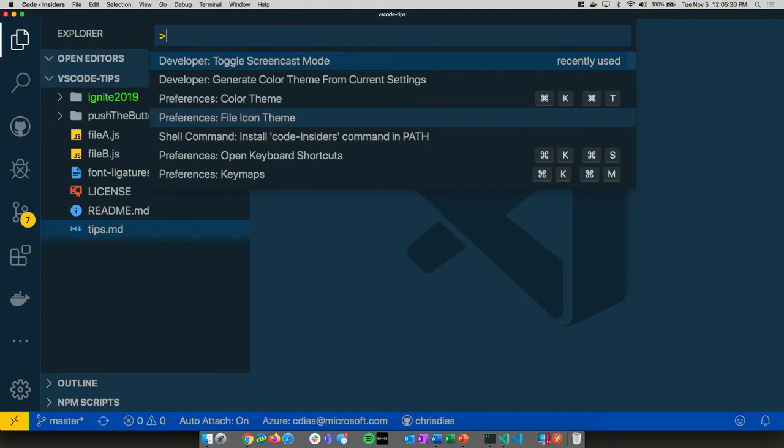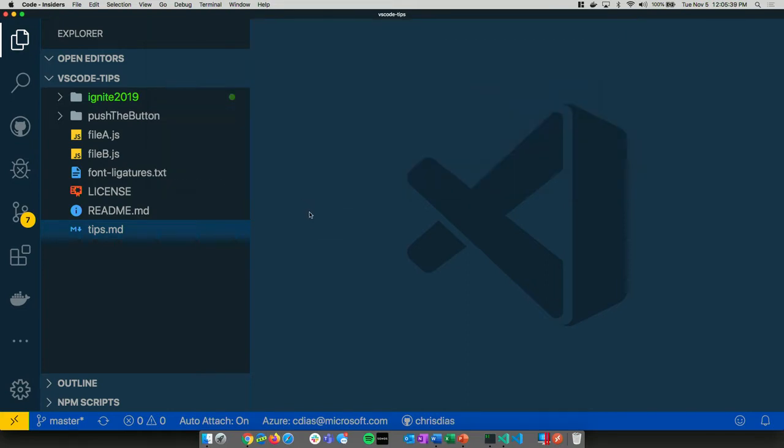OK, so this is the hardest part of the demo, because there's a lot of key binding to do. I do have a little bit of a cheat sheet. You're going to have to cut me some slack if I don't get it quite right. OK, so here's what we're going to do.